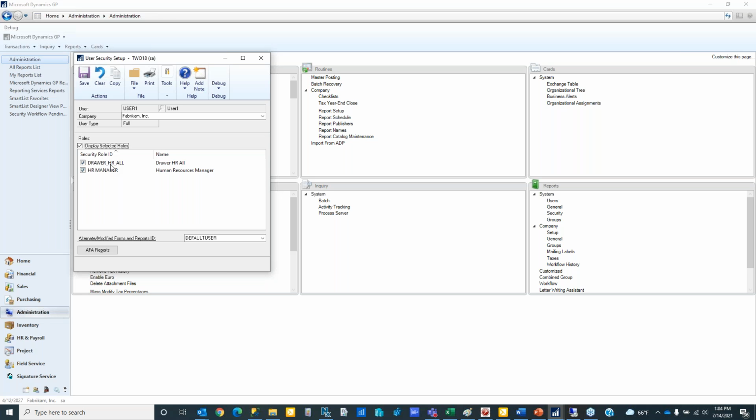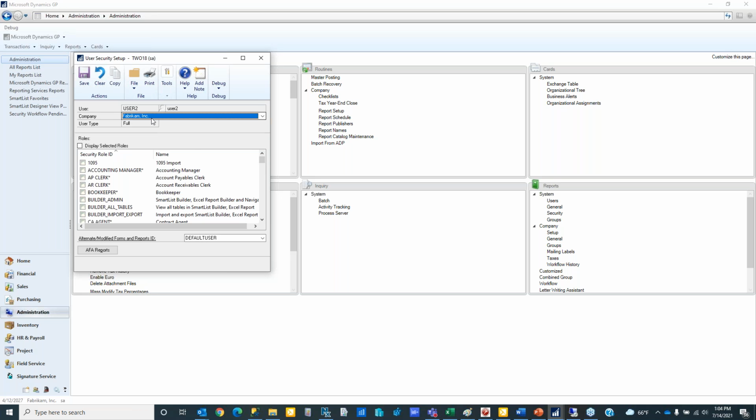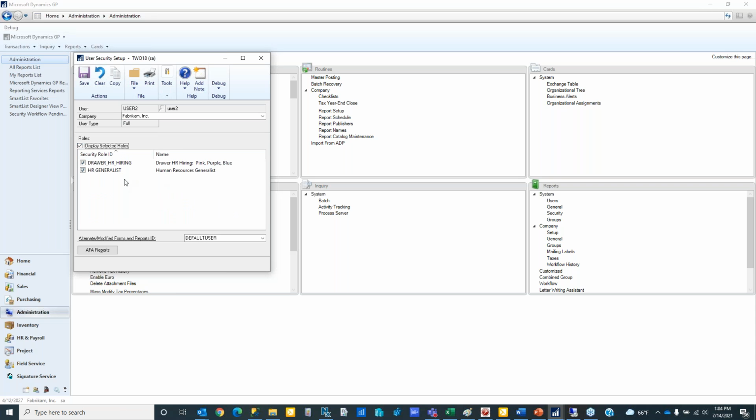So not in inventory or customer or purchasing. And then they also have the HR manager role. And then I also wanted to just quickly look at one more, which is user 2. And this one has access to that role where we gave them the pink, purple, and blue folders in HR, and then they're HR generalist. And again, they don't have access to the other 3 modules at all.